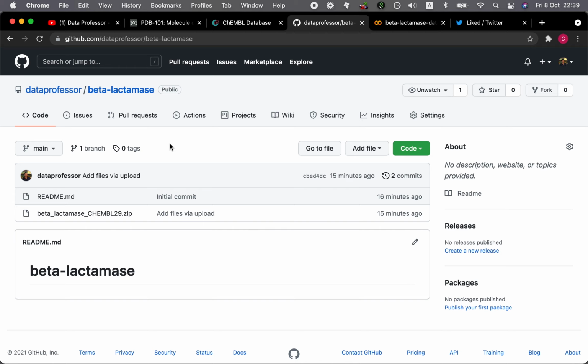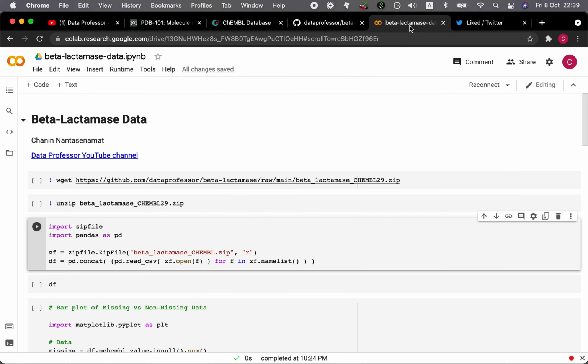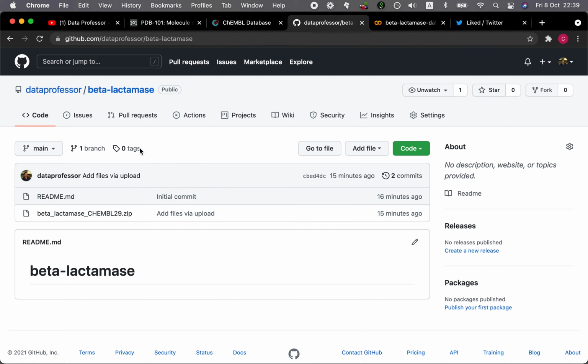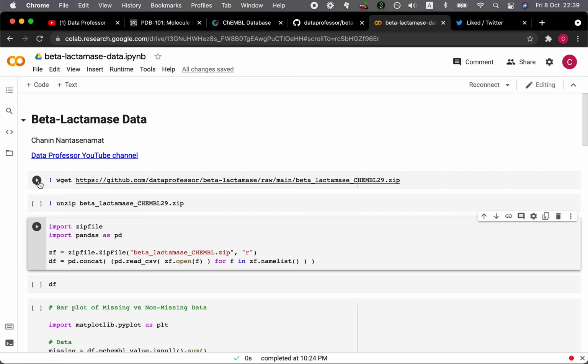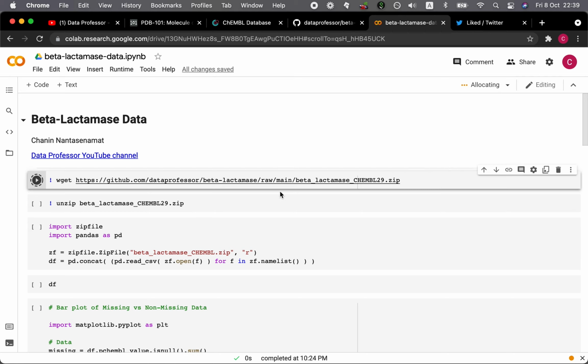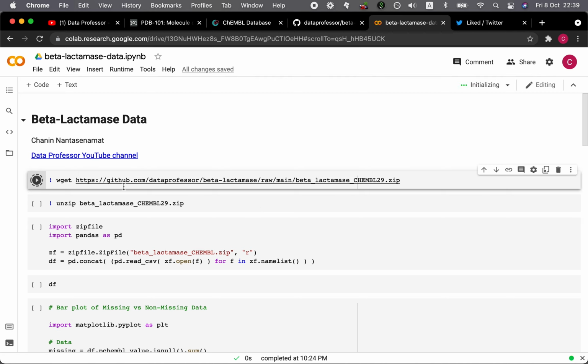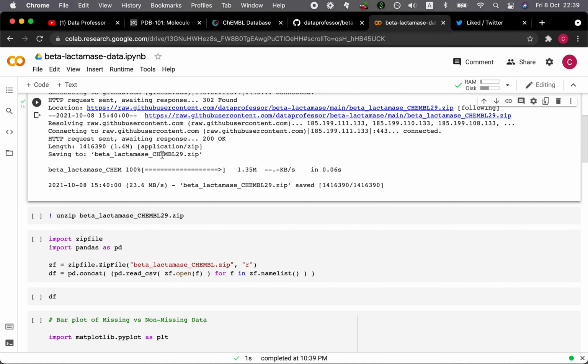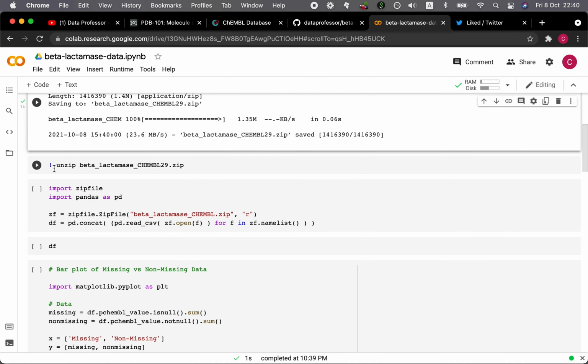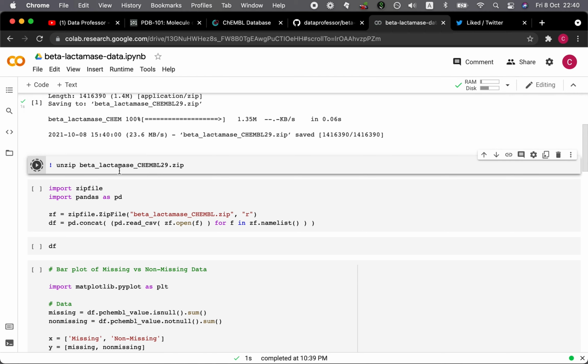Let's get started and have a look at the data set. So go to this Jupyter Notebook. I'm going to upload it into the GitHub repo shortly after I record this tutorial. Let's start by downloading the zip file called Beta-Lactamase ChEMBL29.zip, which is in the GitHub repo right here. We're using wget to download it. It's about 1.35 megabytes in size. And now we're going to unzip the file.